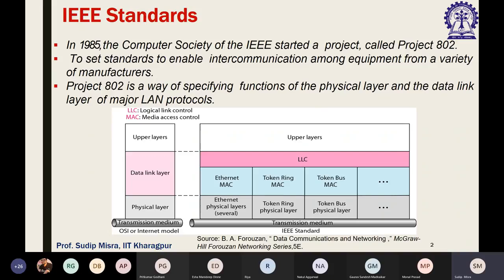So basically the whole idea of project 802 was to integrate with the existing TCP/IP protocol suite or the OSI model, which we covered yesterday, without actually replacing any of the existing vendor equipment. This 802 project mainly looked into specifying the functions of the physical layer and the data link layer of major LAN protocols such as Ethernet. So Ethernet also belongs to this 802 family of standards. There are many other technologies that belong to the 802 family of standards. Wi-Fi is another one. There are many other ones which I am also going to show you shortly.